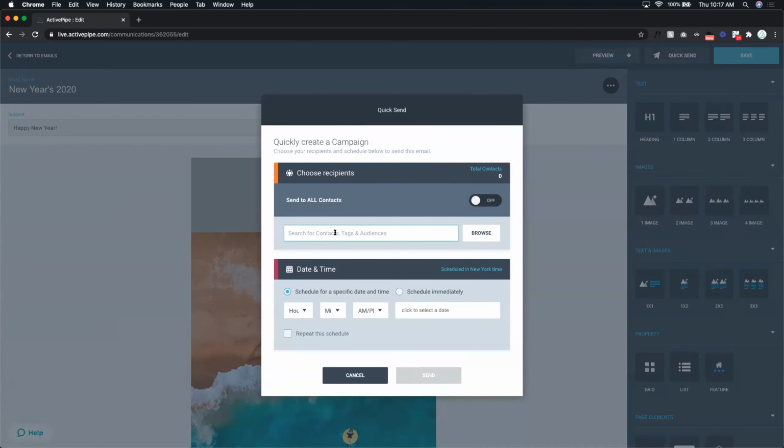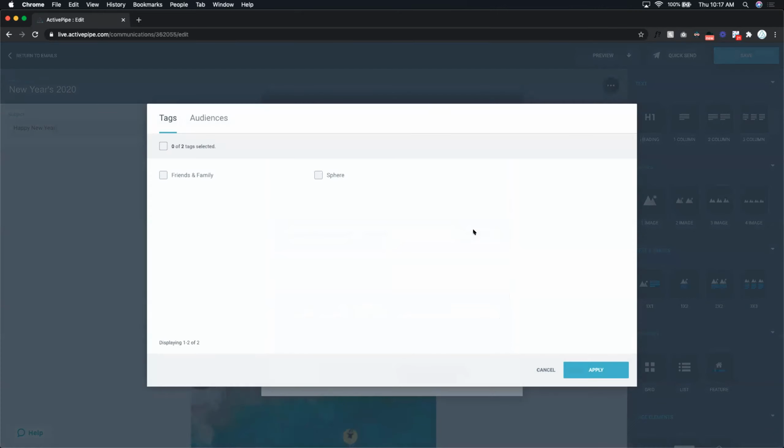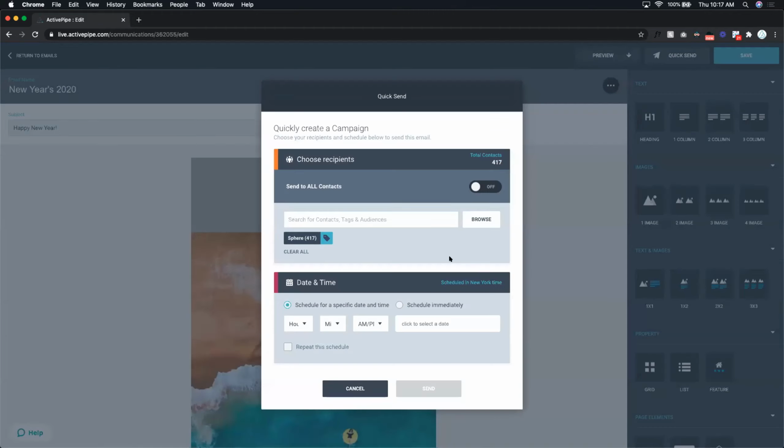So as far as contacts go, we can search for individual contacts if you want to send to just a handful of people. So you can search their name or their email address, or we can search for tags that we want to send to. So tags being the groups that have synced over from Delta. So you can search for a specific tag, or you can browse all tags that exist in your account. So I have 2 tags in my account. I want to send to my sphere. I'm going to apply that, and you can see I've got 417 contacts that are tagged as sphere.